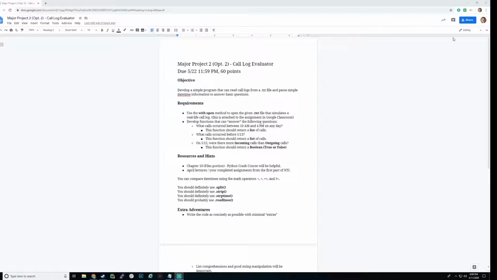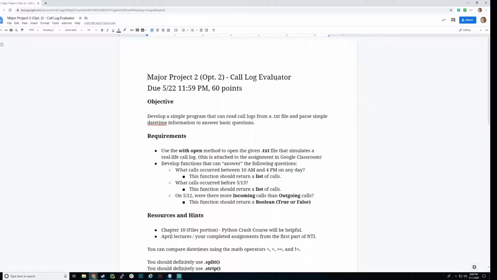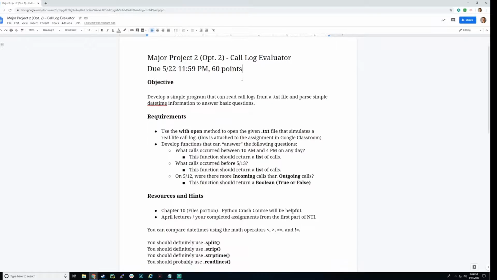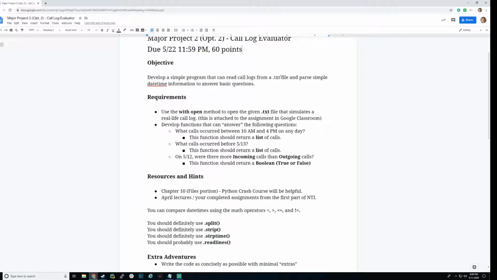Okay, I had to switch my screen over here, but we'll zoom in a little bit. Again, this is due May 22nd. It's your final assignment for this class, and it is worth 60 points of mastery. So your goal is to develop a program that can read call logs from a .txt file, a text file, and parse some simple date-time information to answer these basic questions.